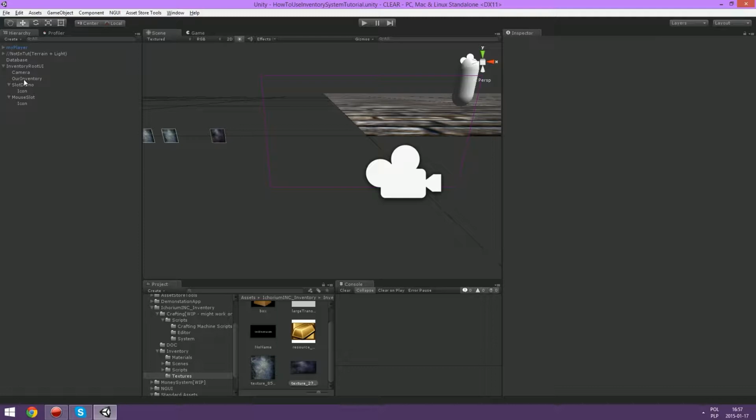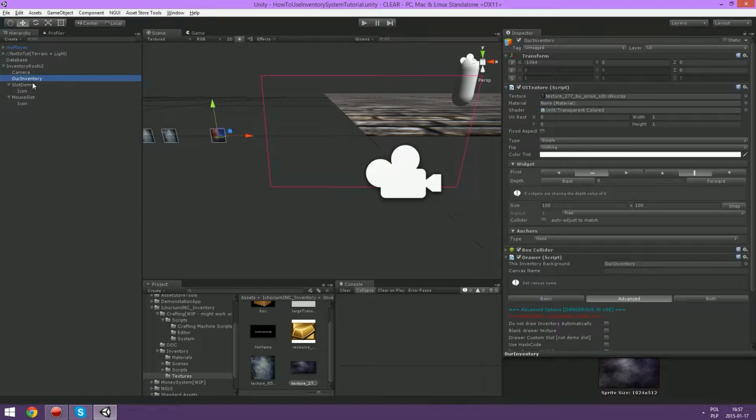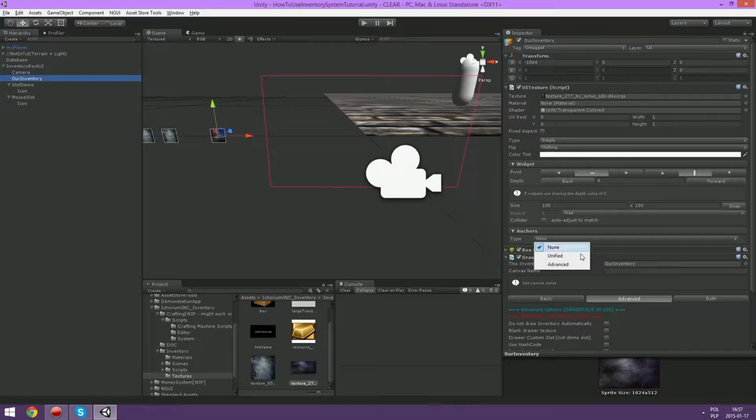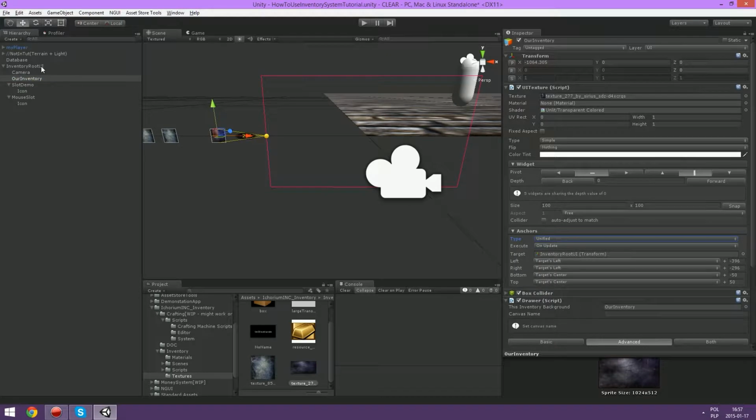Don't render your inventory at this moment. Why? Because that slot and that inventory haven't set anchors. Set anchors to unified. Inventory should have anchors set to the inventory UI root: left, left, bottom and bottom. So it will help you very much.